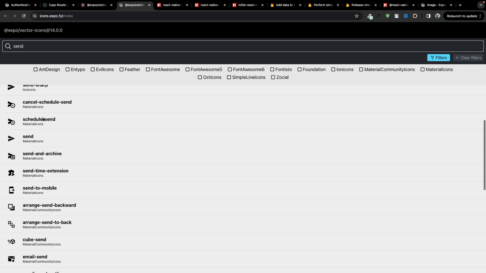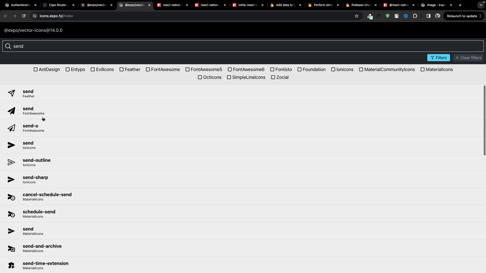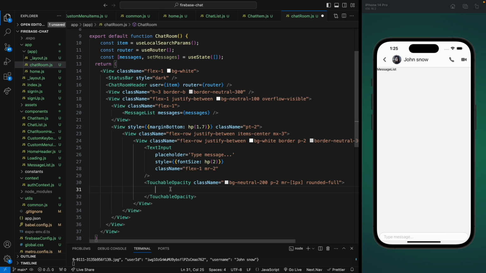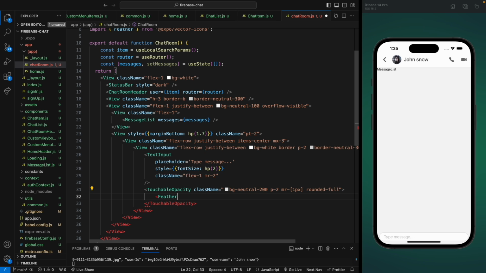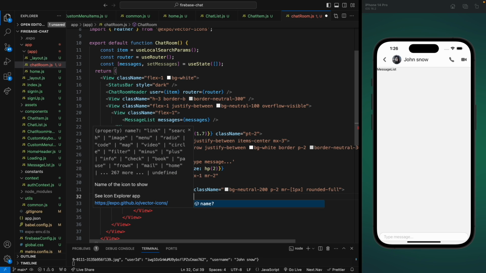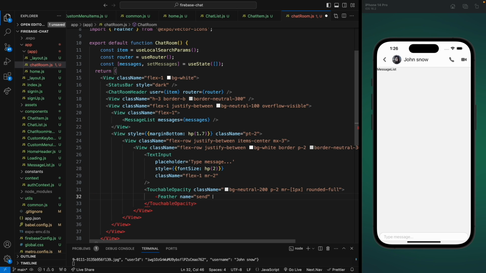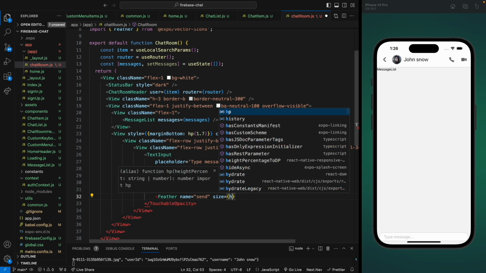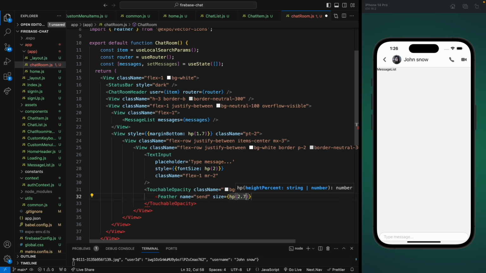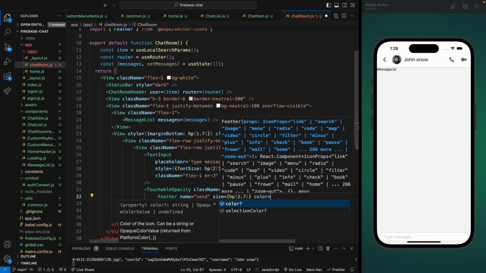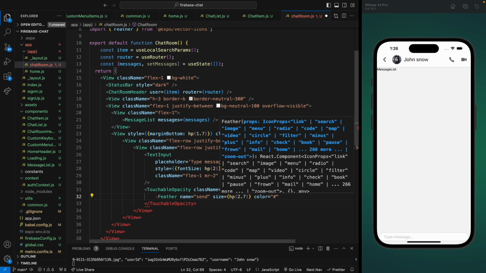Let's see which icon should I use. Okay, here we can use the feather icon, so let's import feather icons, and we're gonna use the icon send, so let's name it send, and for the size let's use HP of 2.7, and for the color we're gonna use the gray color. Let's close it and save it.